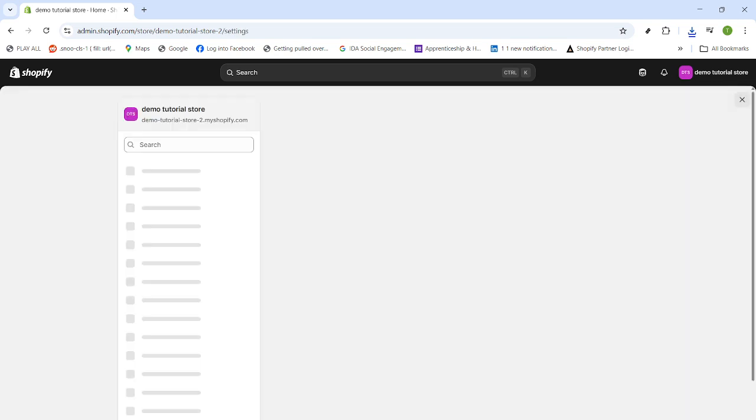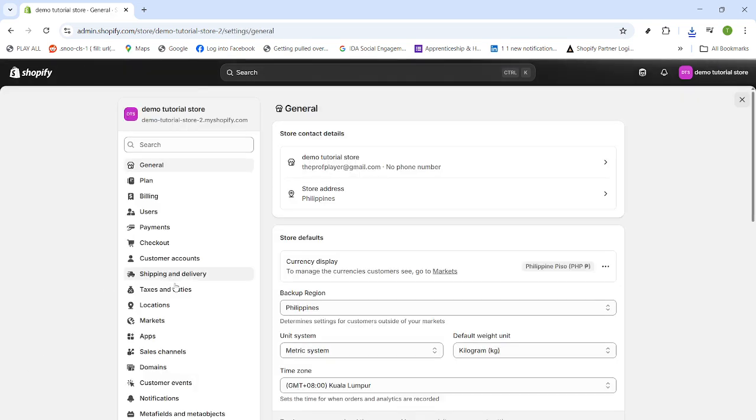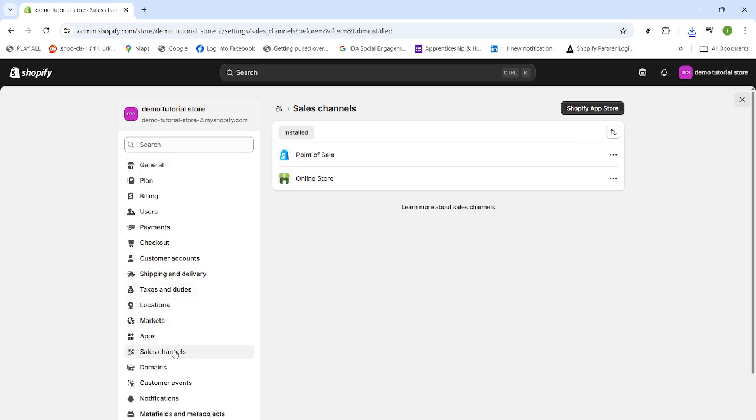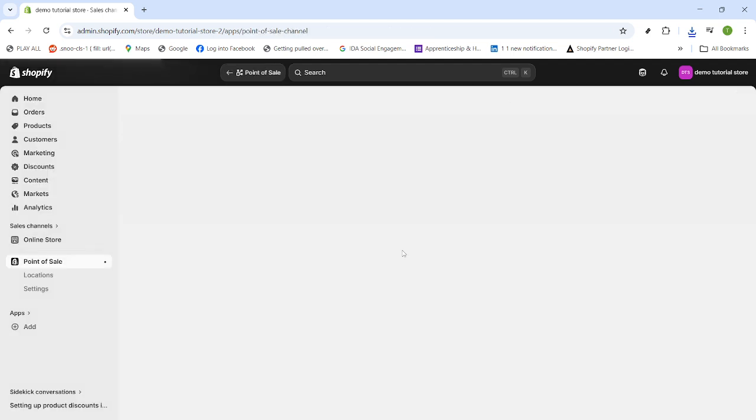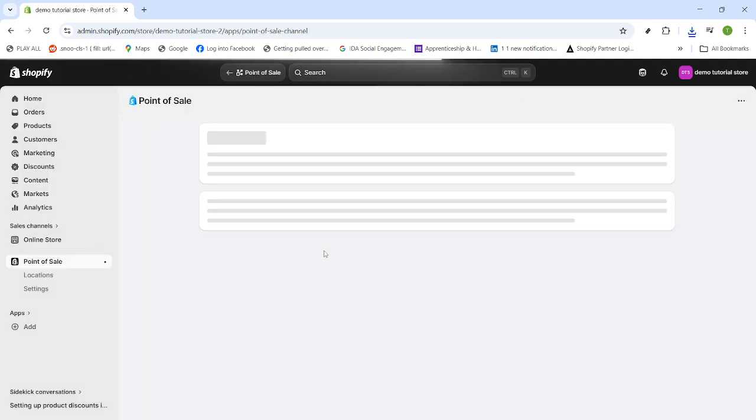Start by opening your Shopify admin. Once you're in, head straight to Settings. From there, look for Sales Channels. This is where you manage the different places your store sells, including your in-person setup. Select Point of Sale, then choose Open Sales Channel to load the POS controls and features inside your admin.